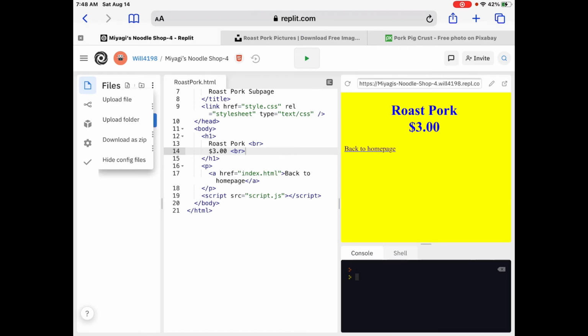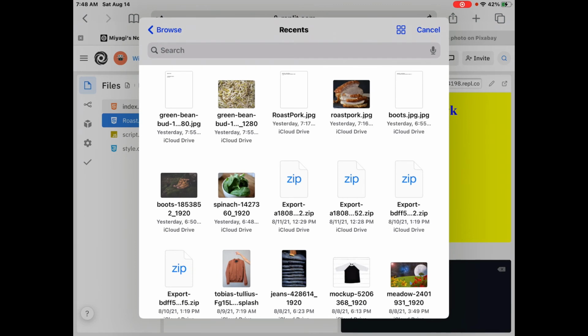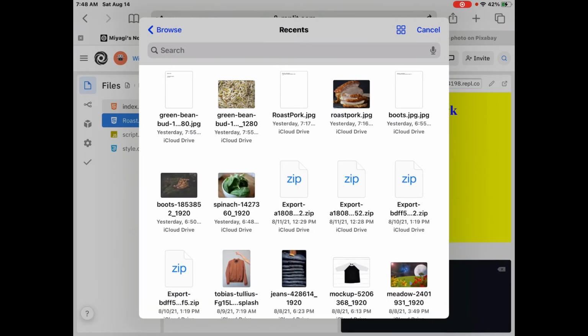And see where it says upload file. So we're going to click on upload file. And we're going to hit browse. Ta-da! I've got lots of pictures here. And then there's my roast pork picture. It's going to come up with all these numbers and stuff. So I already renamed it. So I renamed it roastpork.jpg. So don't worry, it's done. So I would recommend renaming it right here.